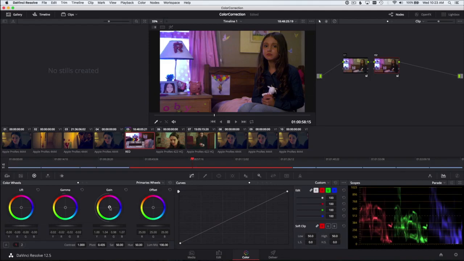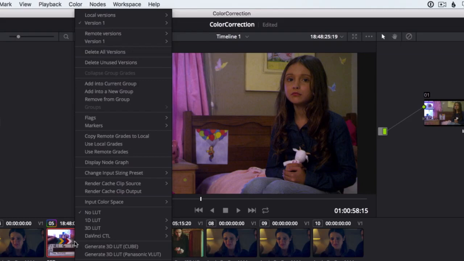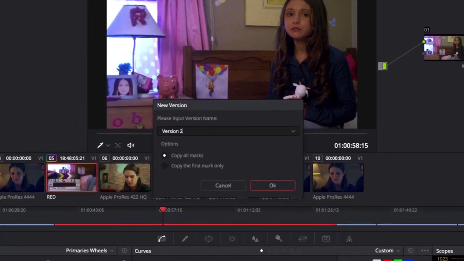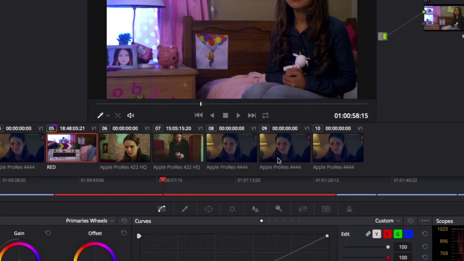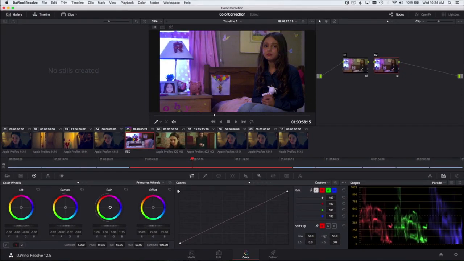Enter Resolve's versioning system. Right-click the clip in the timeline and choose Local Versions, Create New Version. Optionally rename the version and then click OK. Resolve copies your current grade to the new version as a starting point. You can adjust the grade from there.